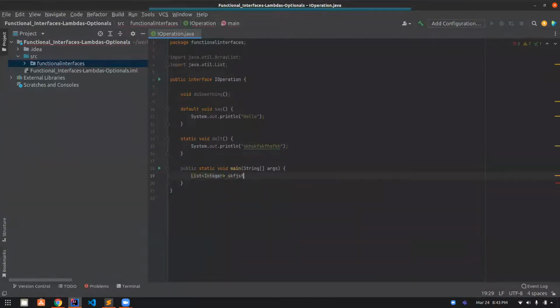Okay. And then you would give the concrete type. Okay, so this way of writing it is known as programming to the interface.